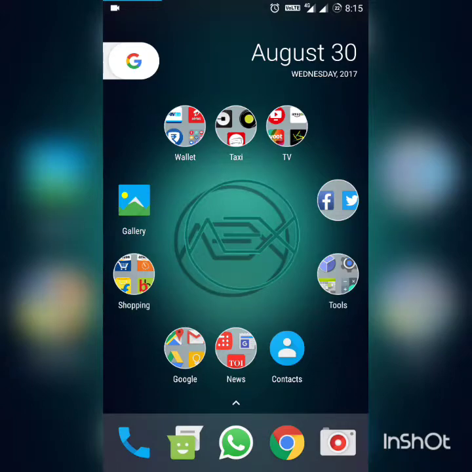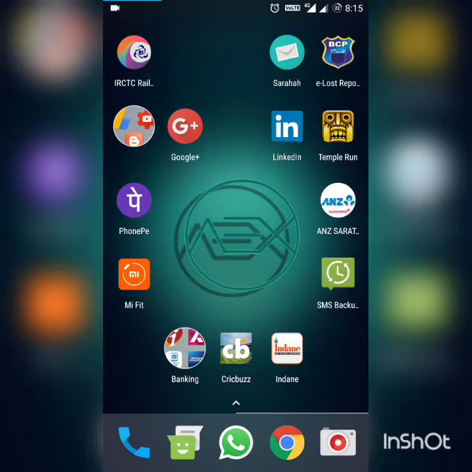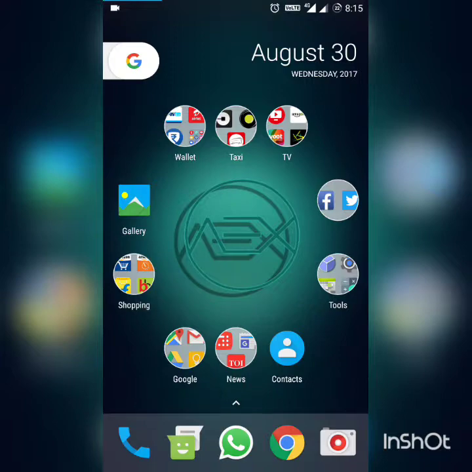Hello, today I'm going to do the review of the custom ROM that is AEX 4.5 from the AOSP Extended team. I have been using the ROM for the last 3 weeks and it's working absolutely fine.